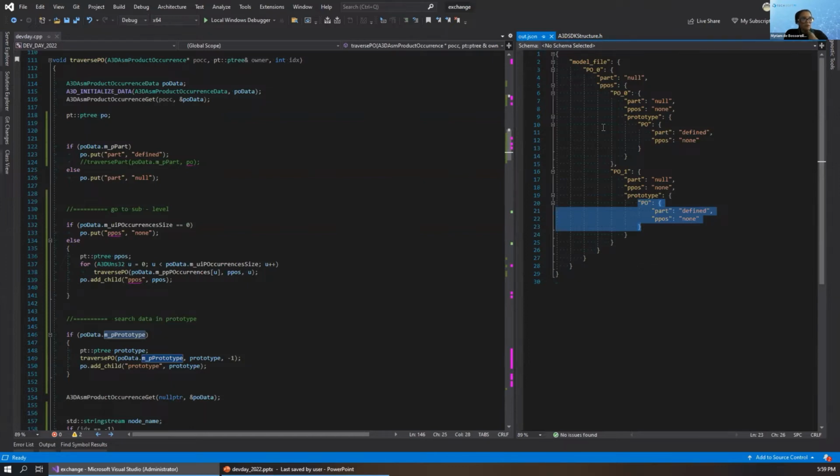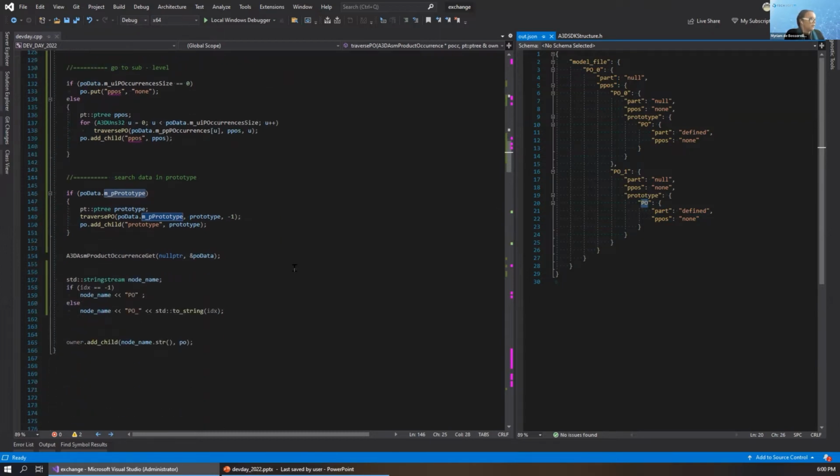So in this assembly, we have this first one, because it corresponds to the product occurrence under the model files of the assembly. And we have this one that is also a product occurrence that we could find if we load just the part. It will be exactly the same as this one. So maybe we can just change a bit the name of the JSON node to identify that.